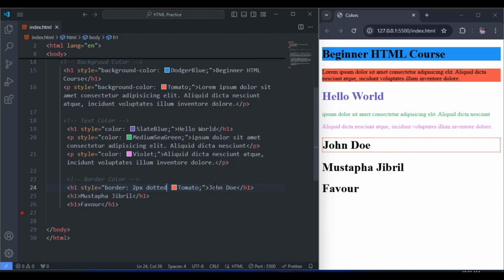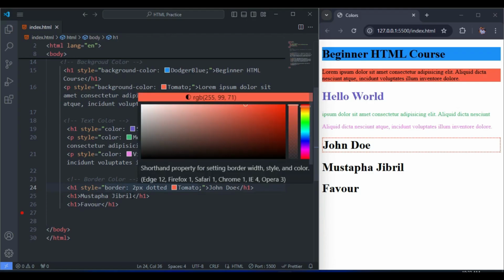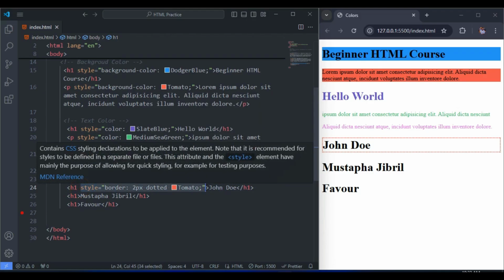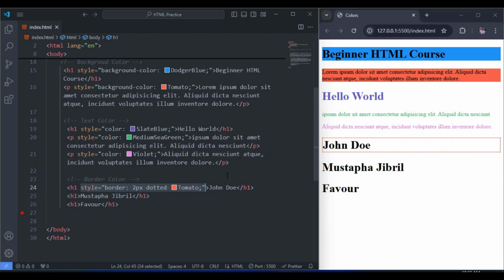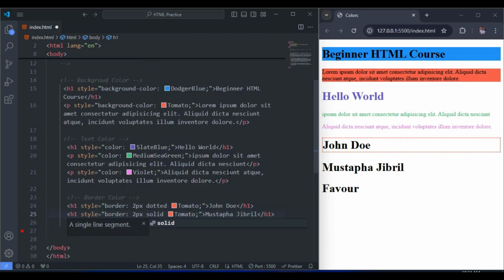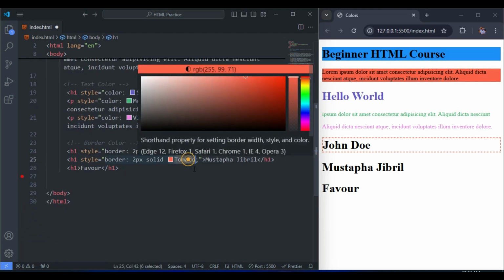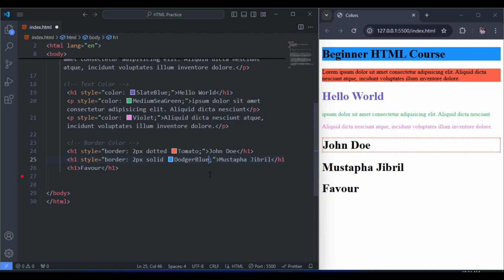So perfect. Now let's go ahead and add a border color for our second heading. So let's go ahead and copy this line of code, from there to here, and paste it right here. And this time around, we wanted to use a solid border. And let's go ahead and change the color. Let's say we wanted to use Dodger blue. Copy this, change the color, paste it right here. And if we go ahead and save our file, as you can see, we have our border color for our second heading.